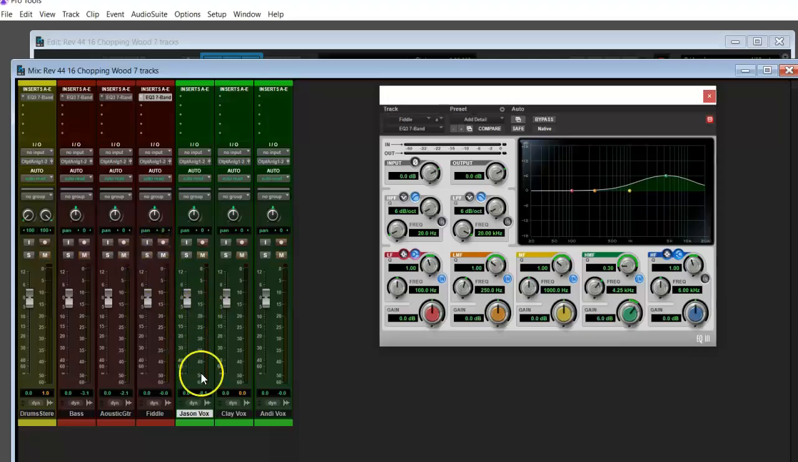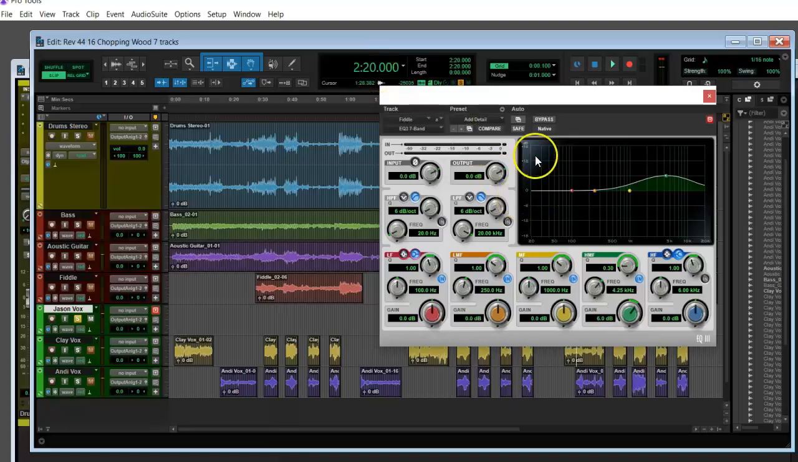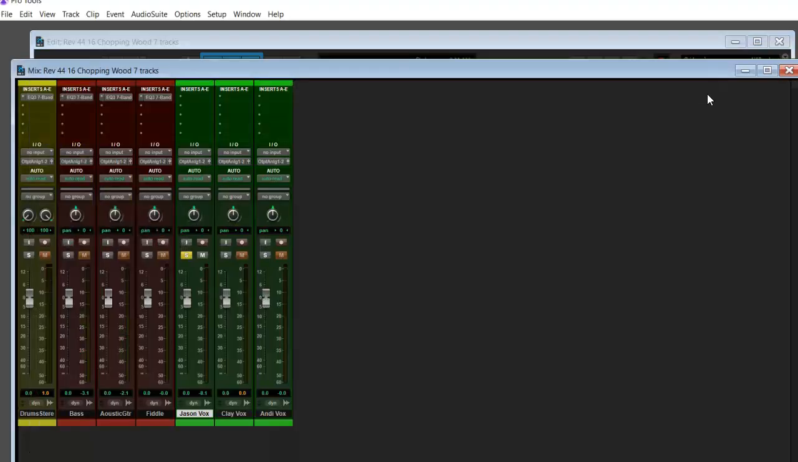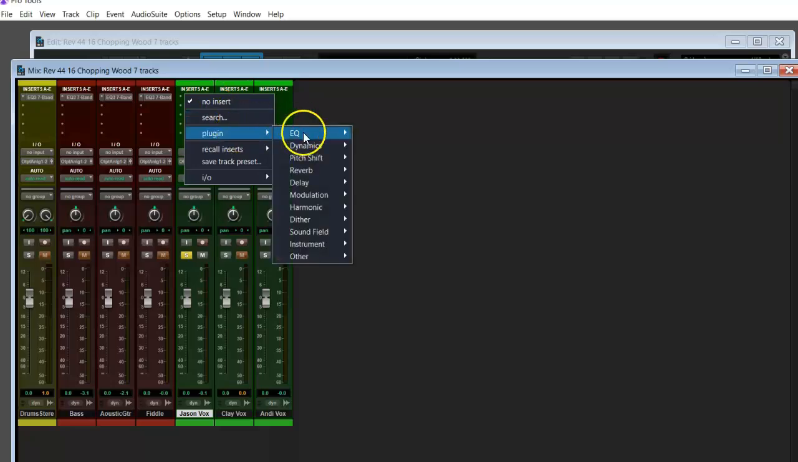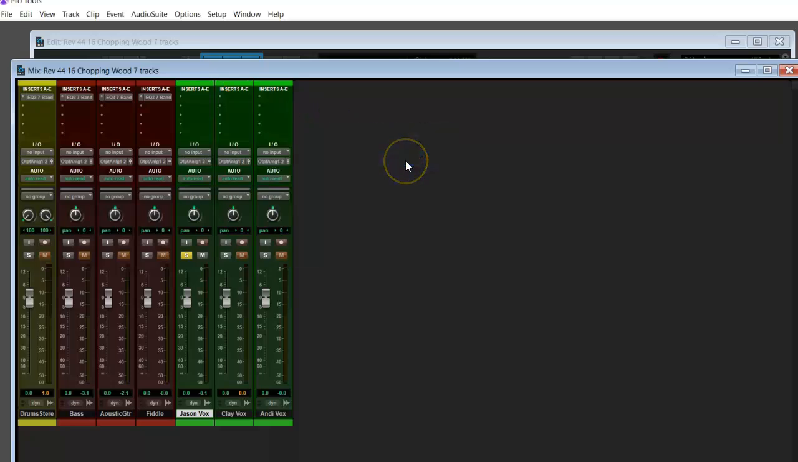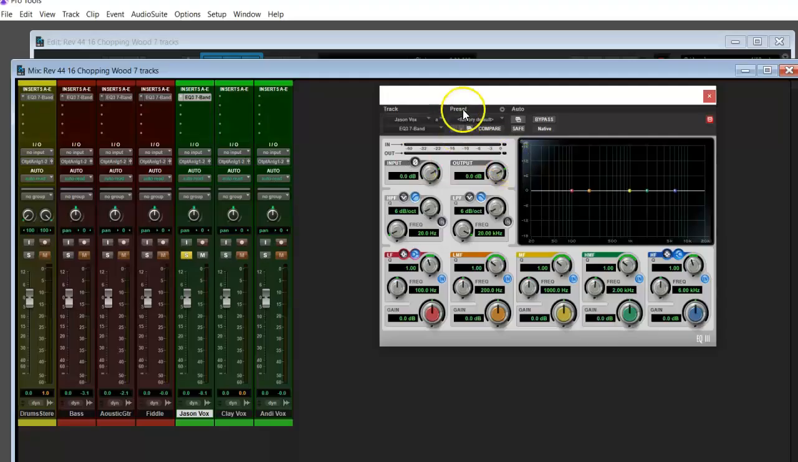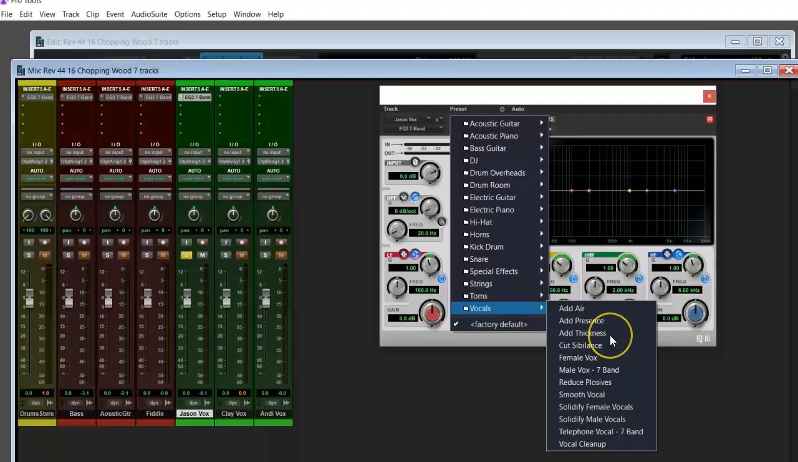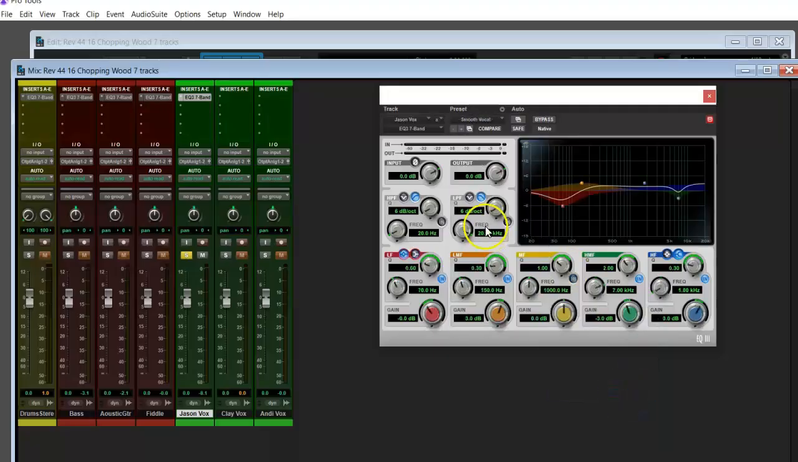And let's do the vocal, Jason Vox. So let's solo him. Now he comes in. And let's go ahead and do that plugin as well. So it's insert A, single click, plugin, EQ37 band. Jason, we'll go to factory default, and we'll go down here to the bottom where it says vocals, and we'll choose smooth vocal.